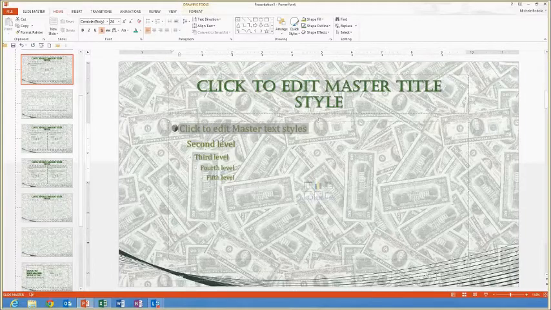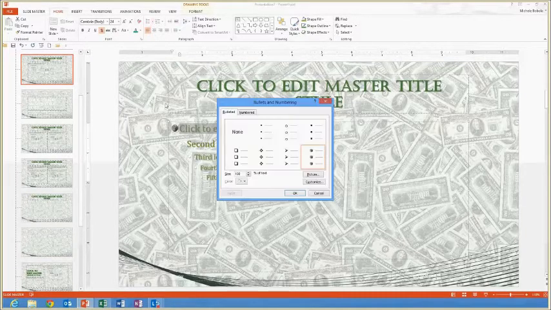Now, it went directly back to my slide here. So if I want to format that bullet, make it larger, I can go to the drop down here, go to bullets and numbering, and then I can increase the size of that bullet.